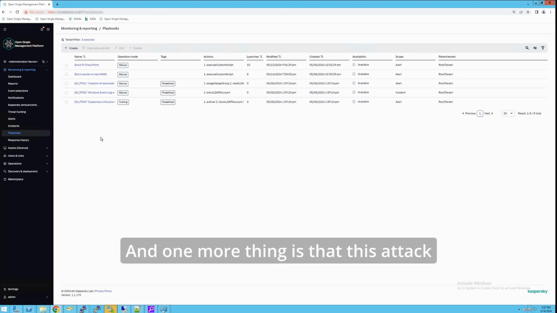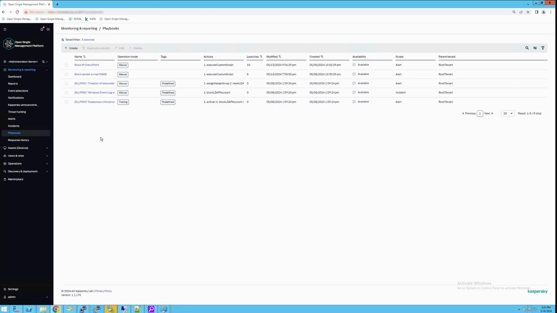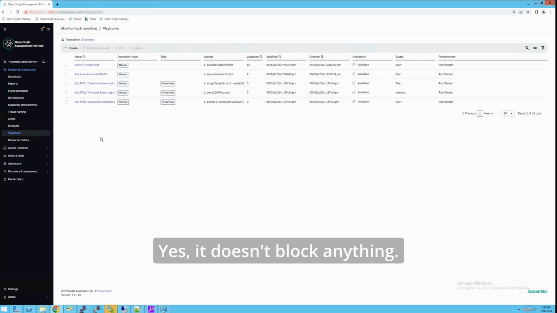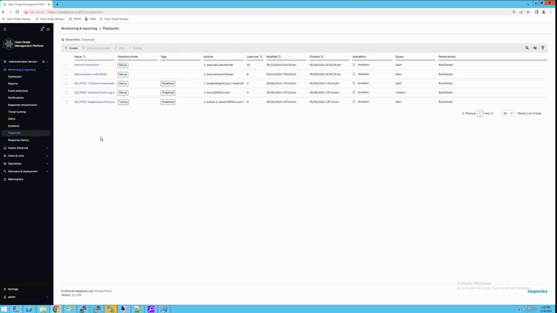And one more thing is that this attacker was able to perform this attack on our endpoints just because our EDR solution has been working in standalone mode. What does it mean? It means that it doesn't block anything. It just creates telemetry and detects some threats, but it does not interact with your infrastructure.